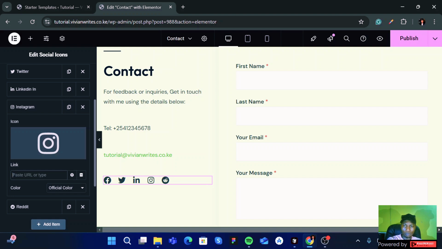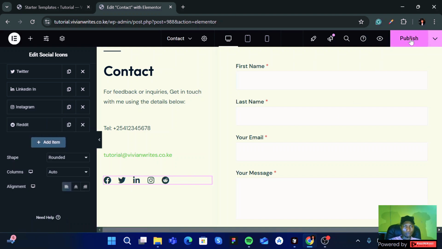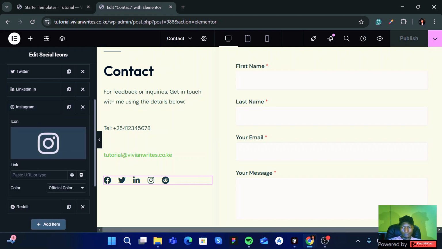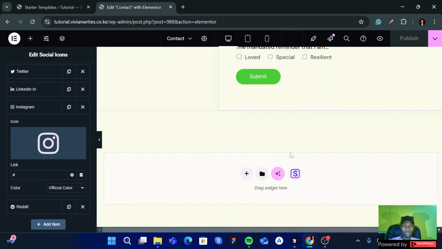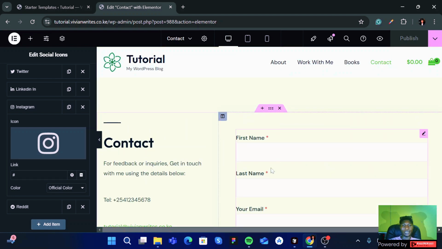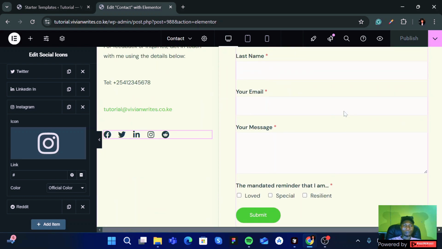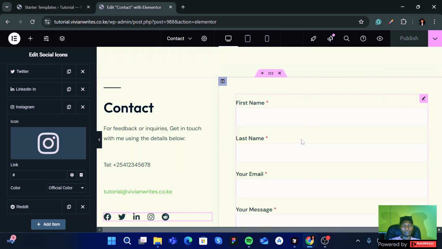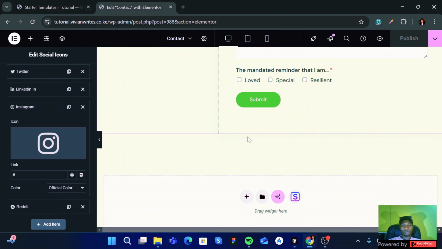So when I delete this hash, for example, this is Instagram. When I hover on it, after updating, let me just publish. When I hover on it, it will show me a very random link that's there. It will not take me anywhere. It will load the same page, similar to when I put this hash over there. So with that, the contact page is done. What you need to do is maybe just check the SMTP settings, but we'll do that later on, how to configure the contact form.